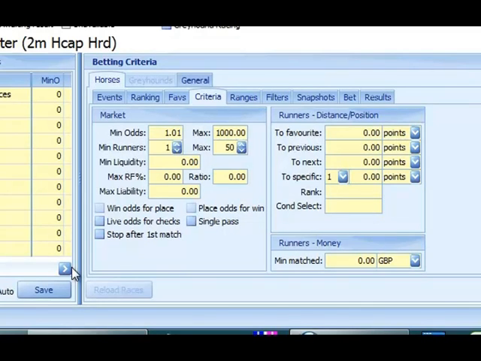In the case of the first horse I selected, the back odds were 4.5, so I place a figure of 6.5 in the minimum odds column. In the case of the second horse, it was 7, so that becomes 9. In the case of the third horse, it was 12, so that becomes 14.